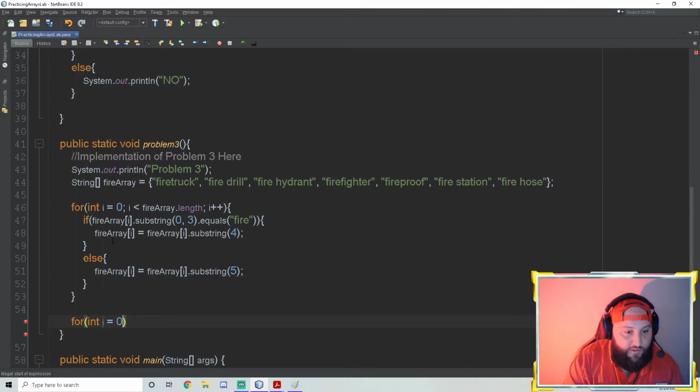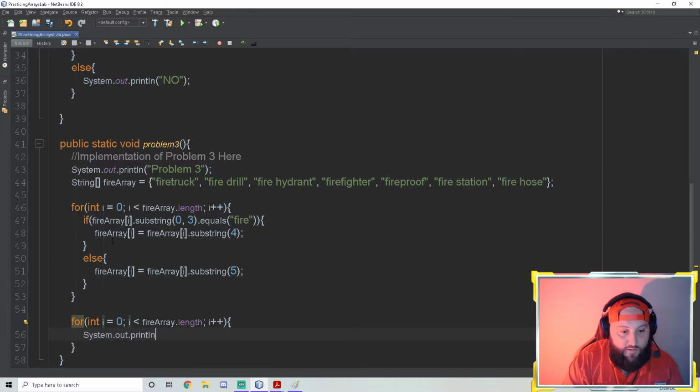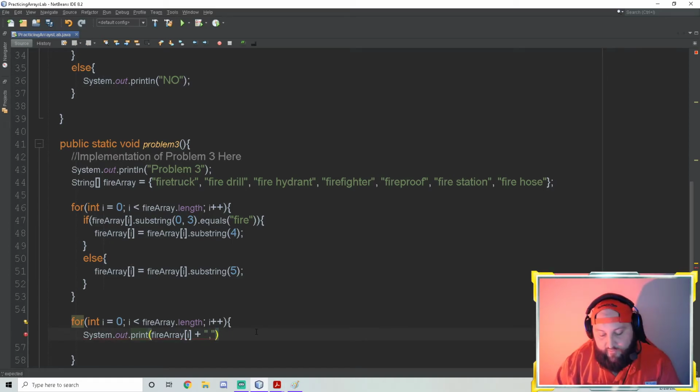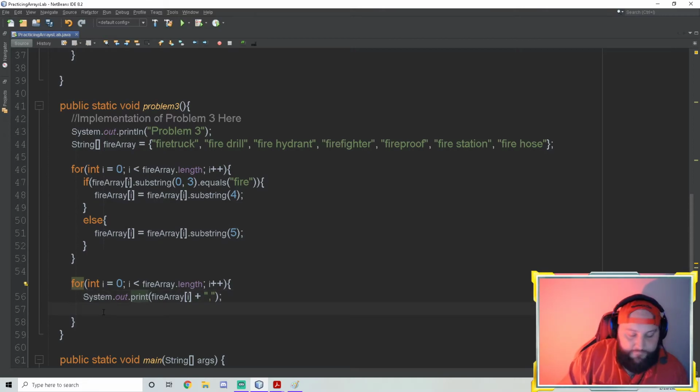So i equals 0, i is less than fireArray.length, i plus plus. Then in the array, we are just going to print fireArray at i every time. But then let's go ahead and add commas between, plus comma, just so we can see a nice spread out array. All right, so let's test this one.